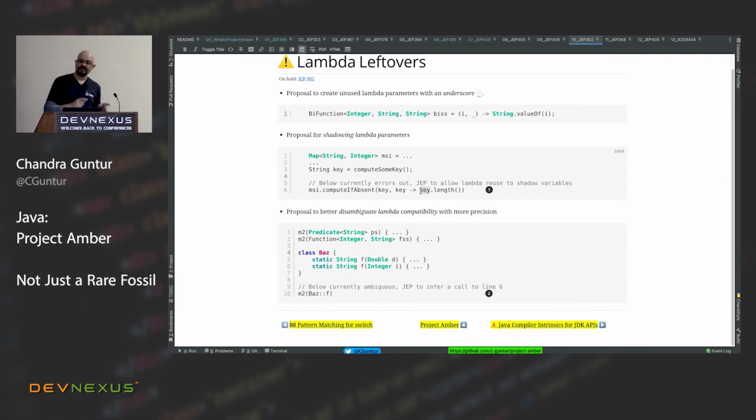However, this is being fixed as a part of the new lambda proposals, and this is a lambda leftover that's coming up where this will become possible. There is a JEP for that. The JEP is known as JEP 302. The link is here. Please do read, please do experiment, and you'll know it currently fails, and in the future it will work.